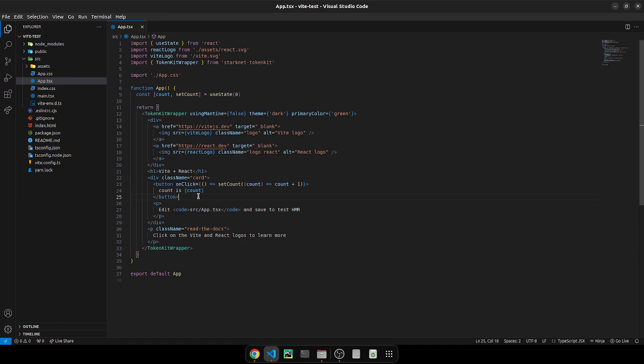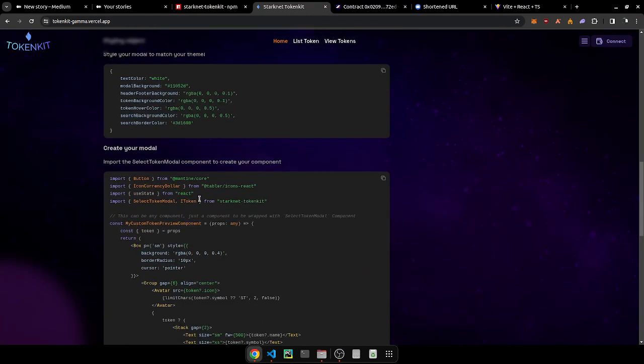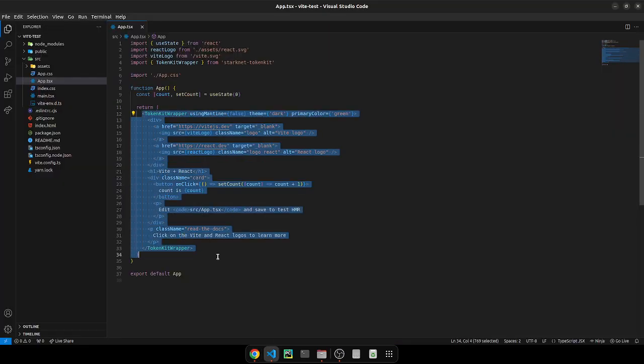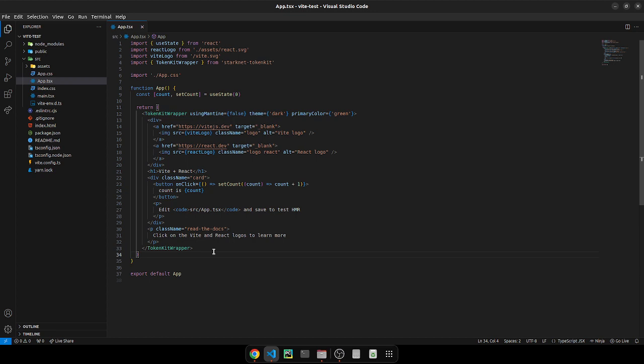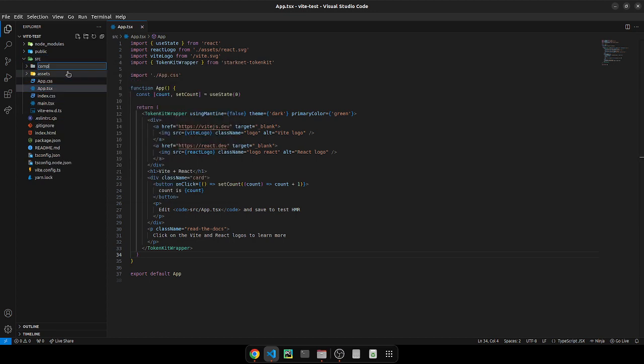So the next thing is to create a select token button. For example, it can only be used within the wrapper, so it's best you do a component. So I'm going to create a new folder here. I'm going to call this folder components.